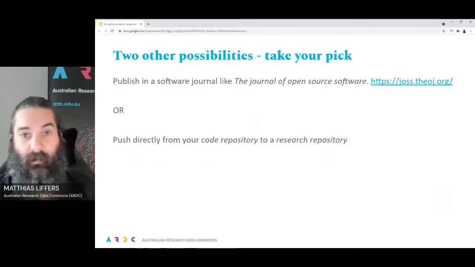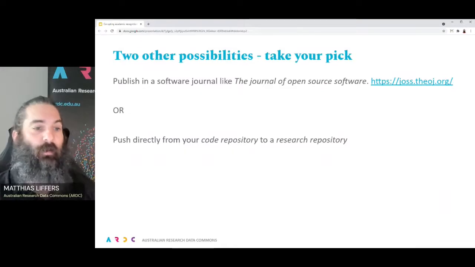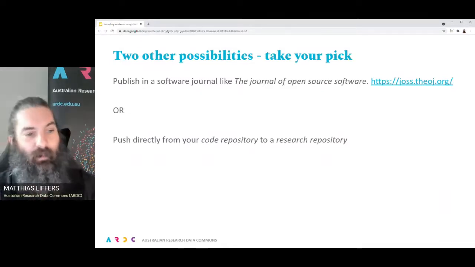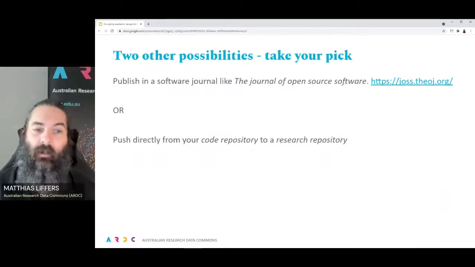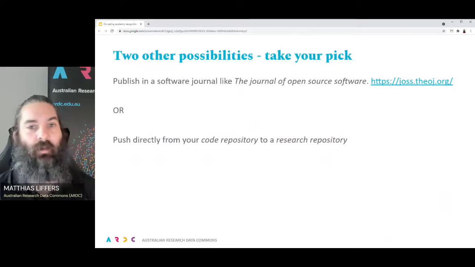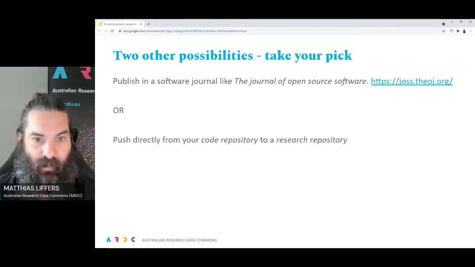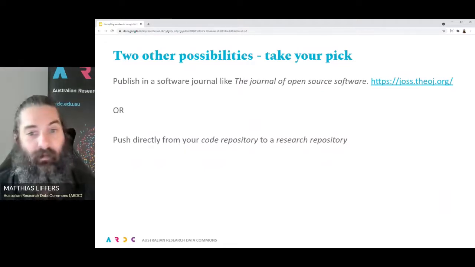Check it out. It's a fantastic resource. Or alternatively, what you could do is push your code directly from a code repository to a research repository. And that research repository then takes care of long-term archiving, providing you with a DOI that you can get people to cite.